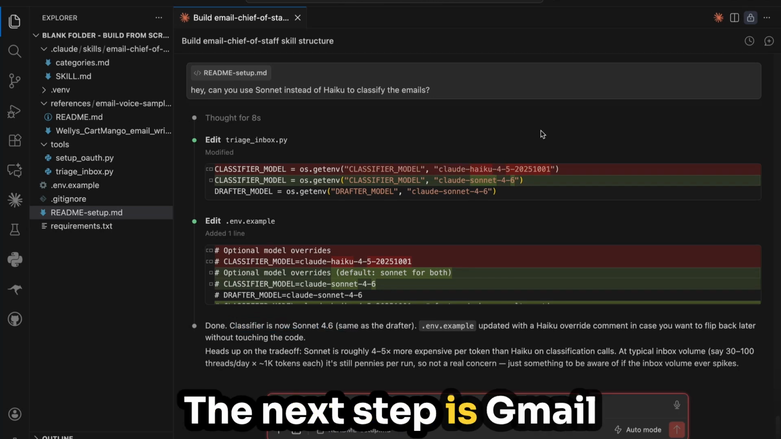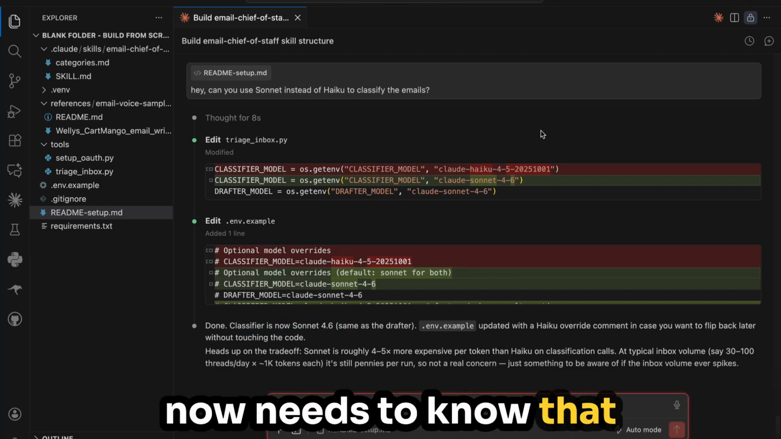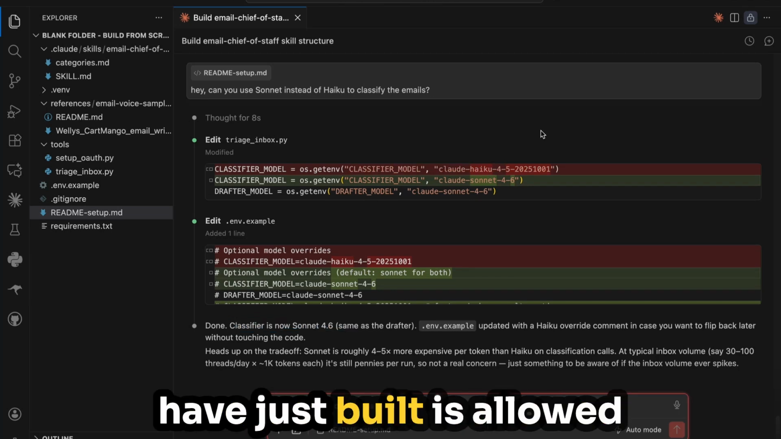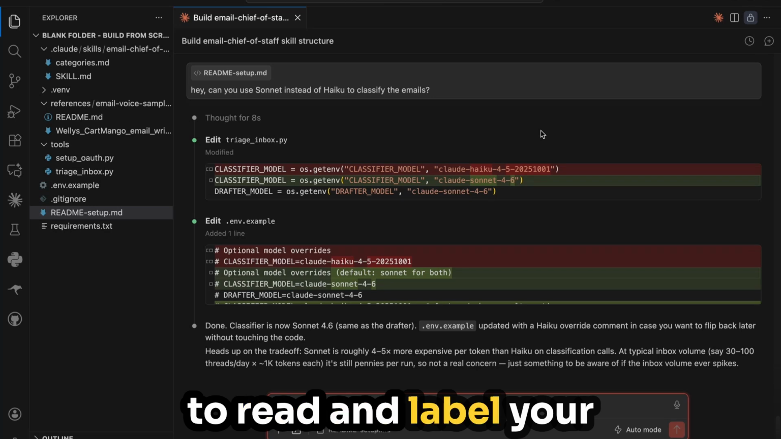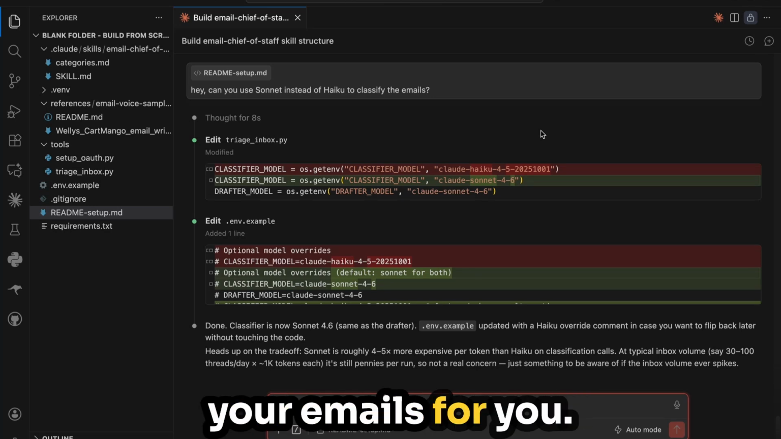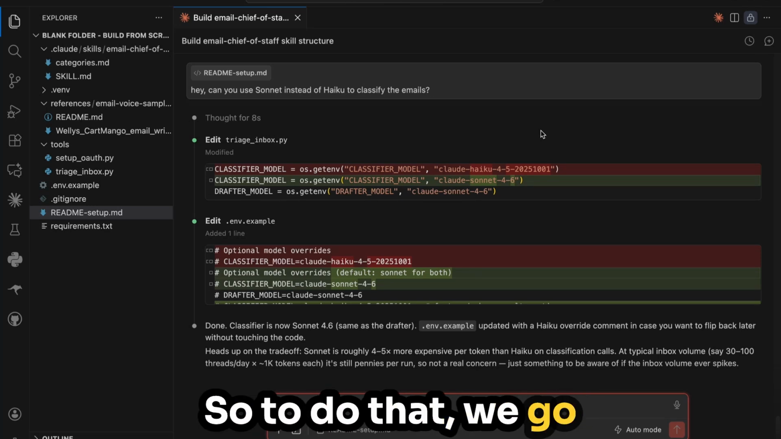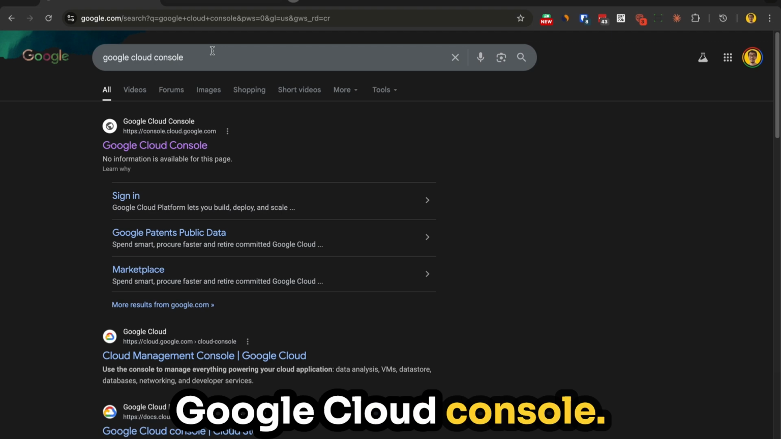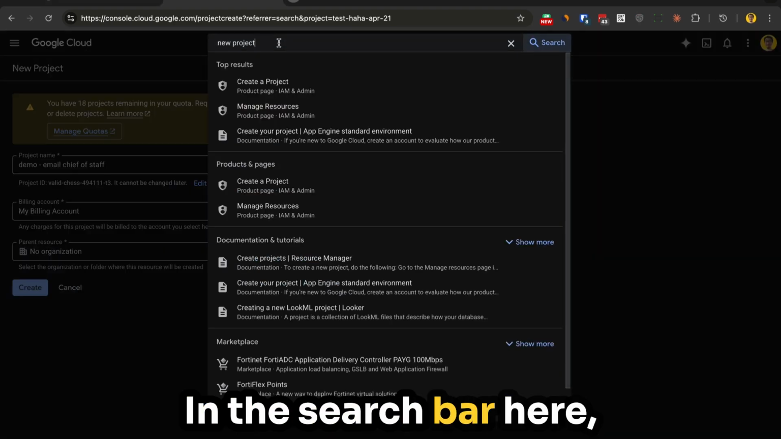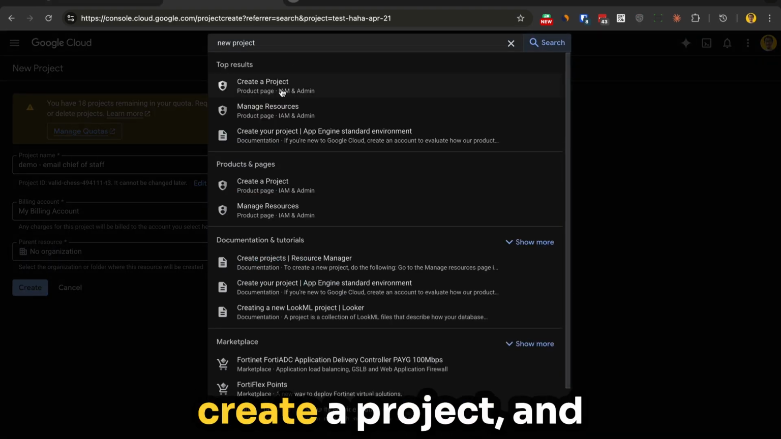The next step is Gmail now needs to know that this workflow that we have just built is allowed to read and label your emails and also draft your emails for you. So to do that, we go to Google and type in Google Cloud Console, click the first link. In the search bar here, you type in new project and then click this create a project.